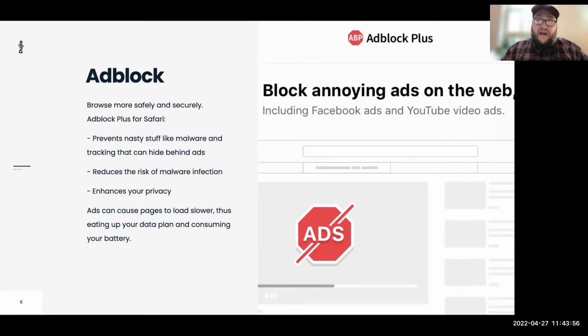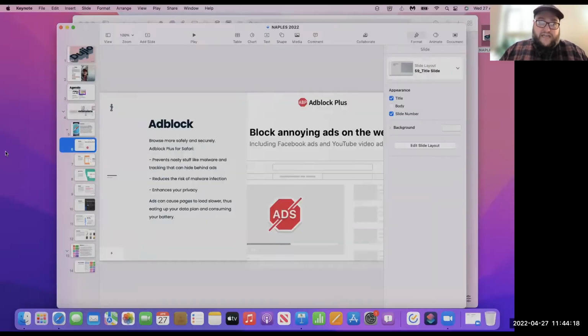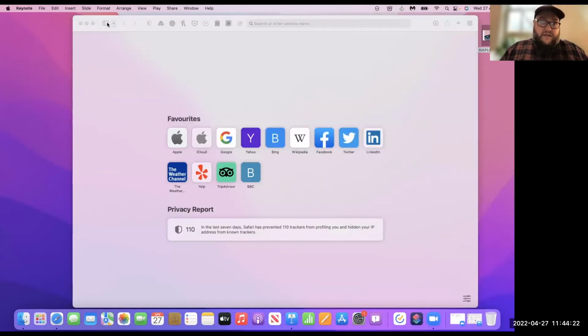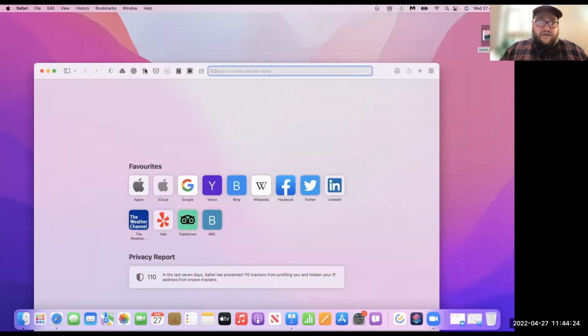So their plugin is very, very simple. All that they do is just passively in the background block ads. And so if you have an ad that would normally appear on a page, once you've had AdBlock turned on, you would just see a gray rectangle where that advert would be. If I just come out of the presentation for a second and then come into Safari.